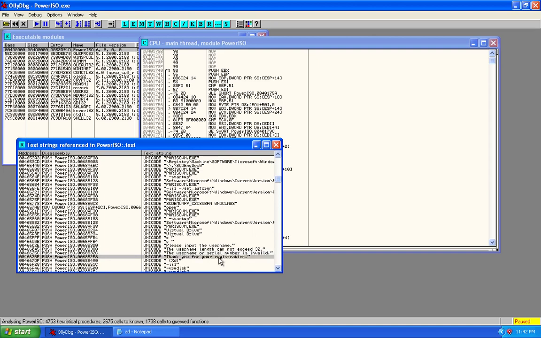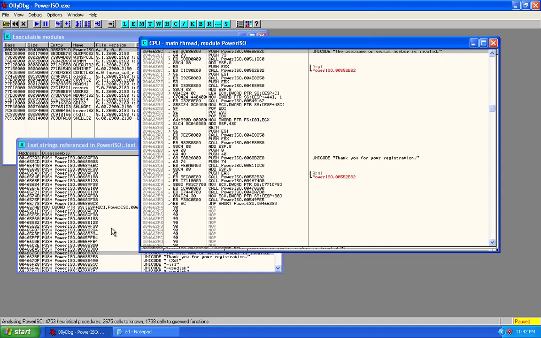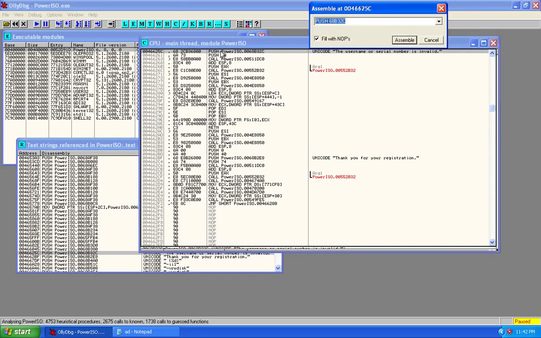And again you can see down there, thank you for your registration. So all you have to do is change the jump address between these two. Basically what you do is jump from the username or serial number is invalid to the thank you for your registration address. So all you have to do is double click. Double click on this. Then double click here.